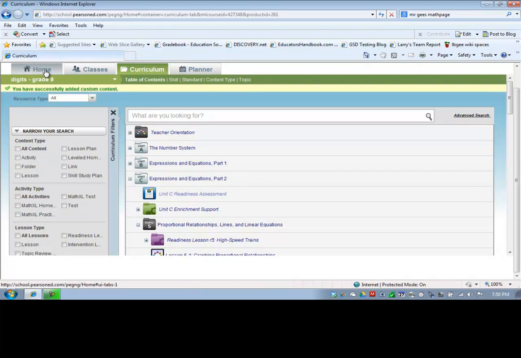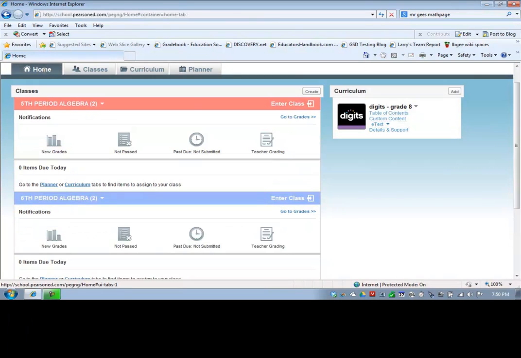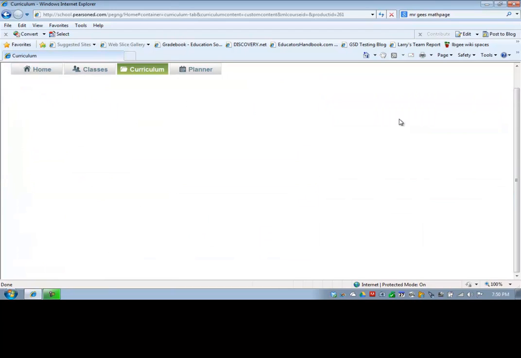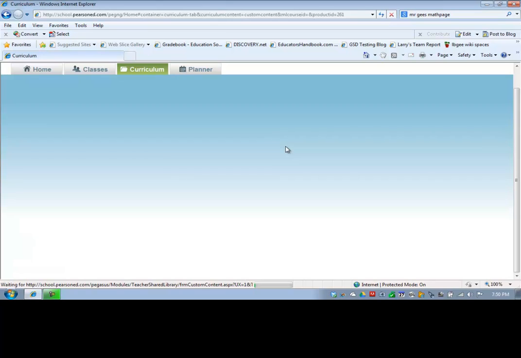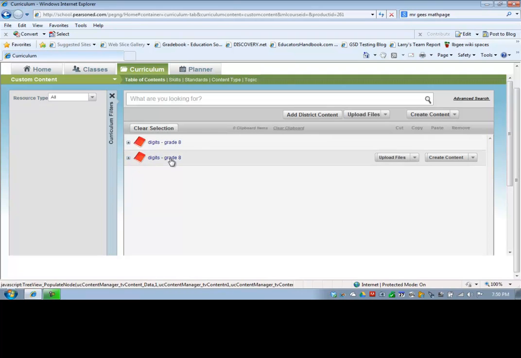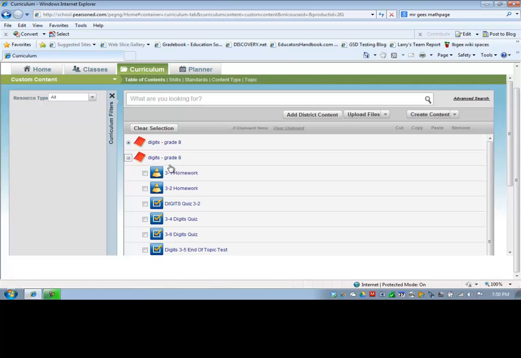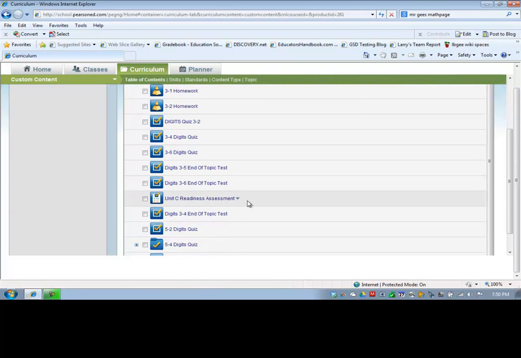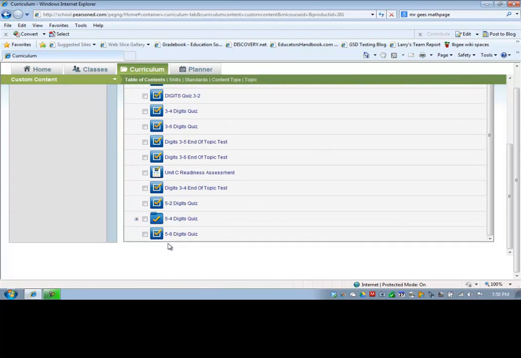To get to your customized content, go back to your home page, and then over here on the right side of the page where it says curriculum digits, right here you'll see custom content. Click on that link, and then you're going to see a newer page. This is your customized content. That's from first term, first and second term. This is for third term. I will click on that, and then down here I should be able to see that digits quiz.